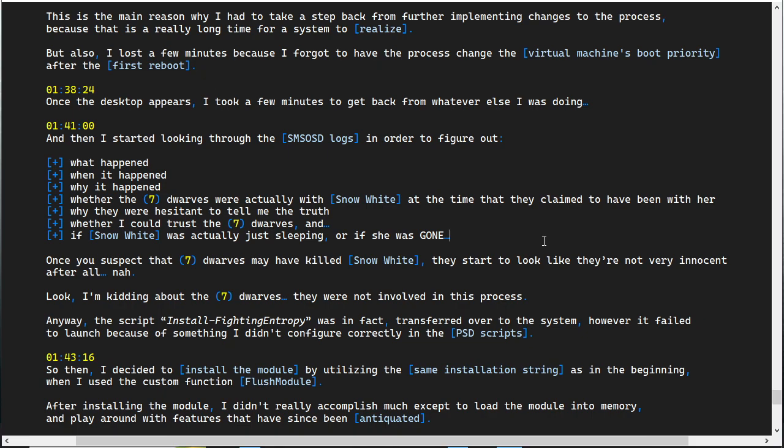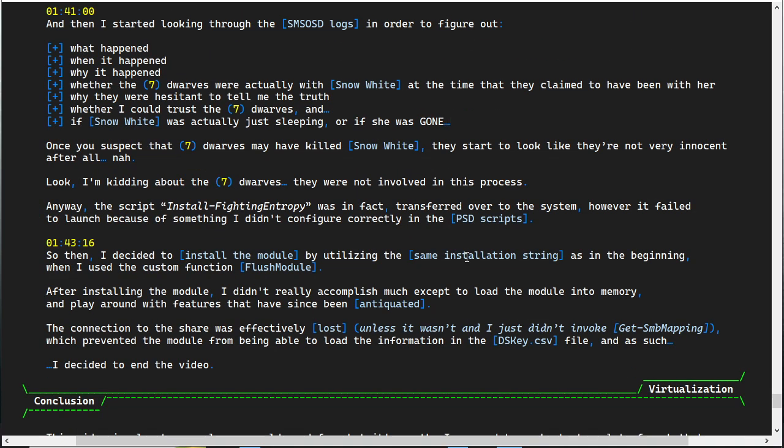Anyway, the script install FightingEntropy was in fact transferred over to the system. However, it failed to launch because of something I didn't configure correctly in the PSD scripts. 143.16. So then I decided to install the module by utilizing the same installation string as in the beginning when I used the custom function flush module. After installing the module, I didn't really accomplish much except to load the module into memory and play around with the features that have since been antiquated.